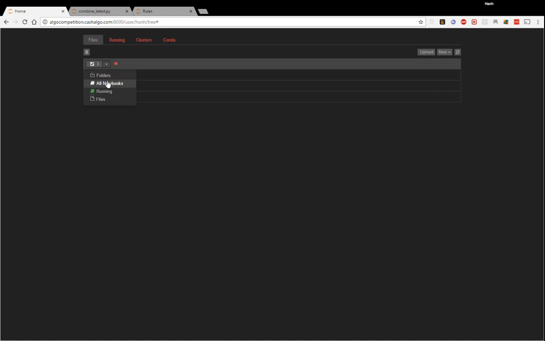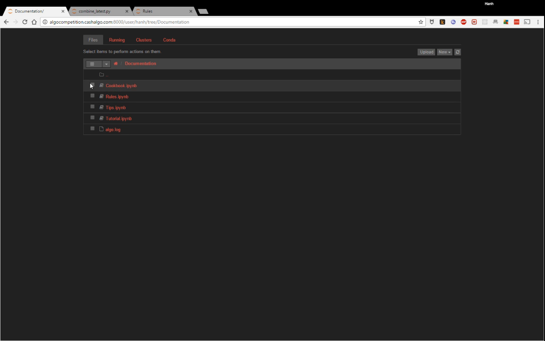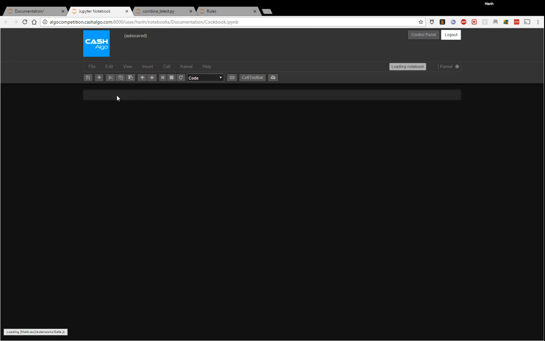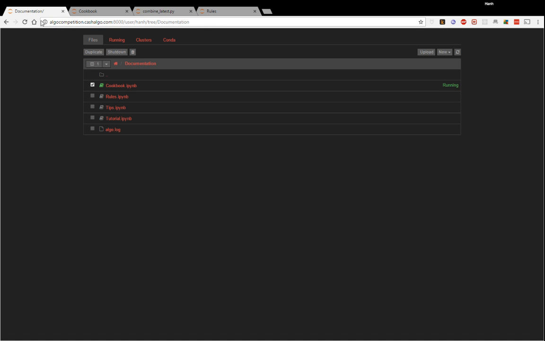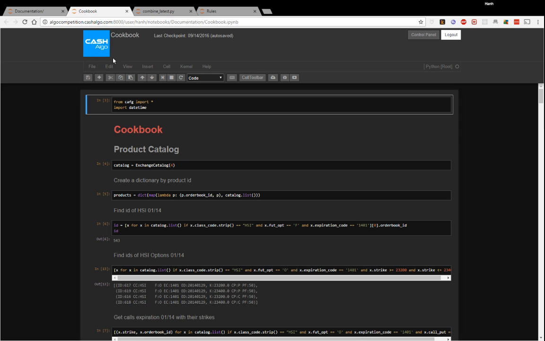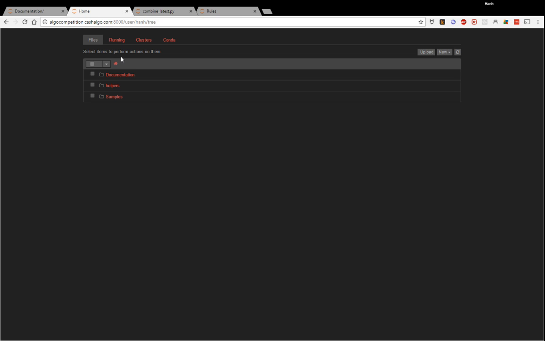This is a filter that selects running notebooks, or all notebooks, all folders, all files. If I select a file, I have some commands here: duplicate, paste a copy of this notebook, rename, and trash can. Once I'm running something, I can go back to the home either by going to the tab, or if I press on the CashAlgo icon, I also will go back to the home directory.